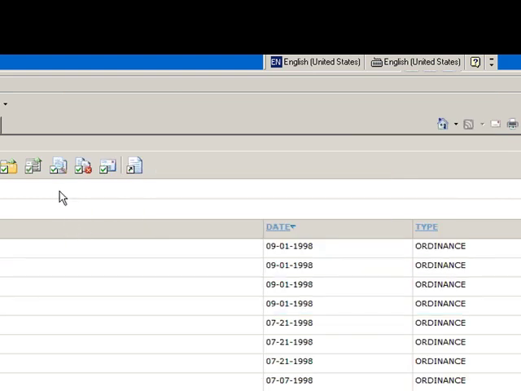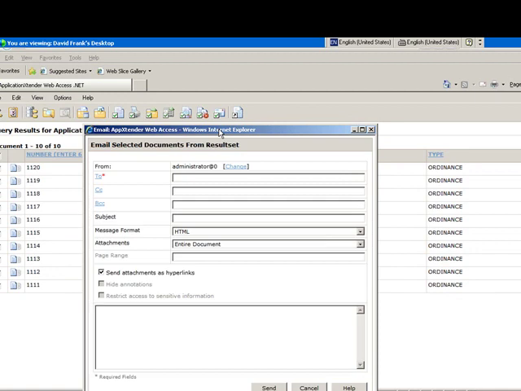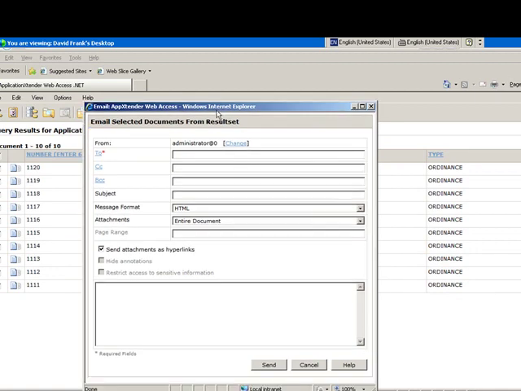I'm not going to do that yet, but if I wanted to email these documents, email is using SMTP connectivity with the IIS server. So if I wanted to do a to, a from, and send that information off to whoever you want to send it to, with the message format HTML or text, you can send the entire document, which is appropriate for people external to us, or you may send an attachment as a hyperlink.